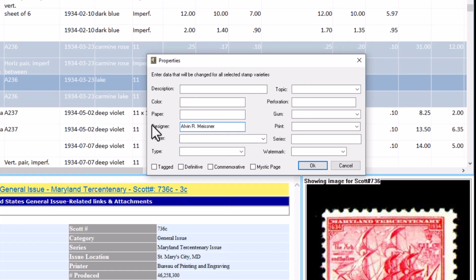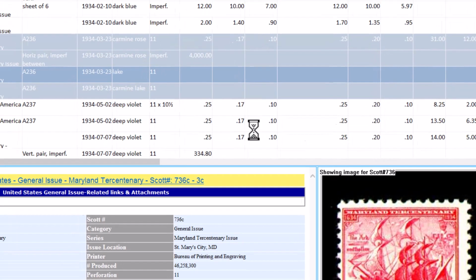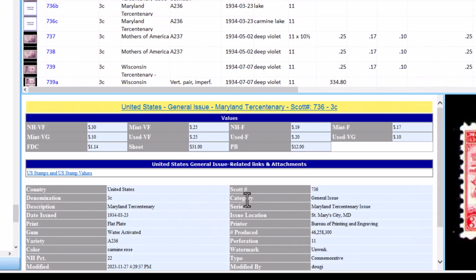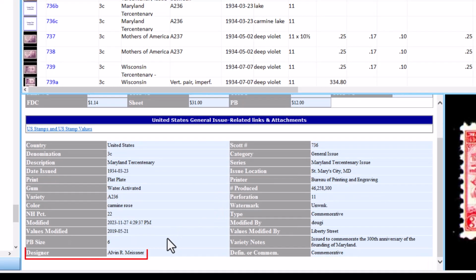So I entered the designer. I'm going to click OK. And once I do that, you now see when I click on 736, you now see the designer listed. So that's a new feature coming out for version 2024.